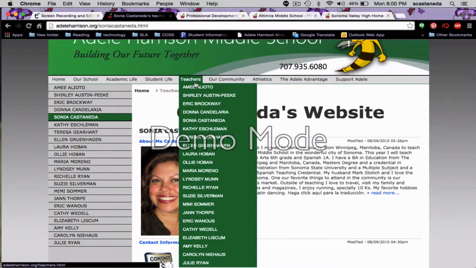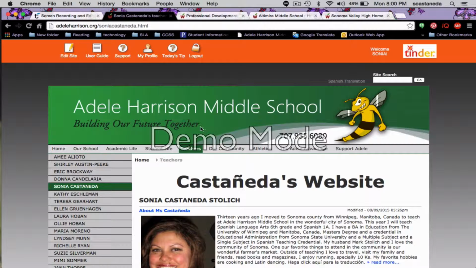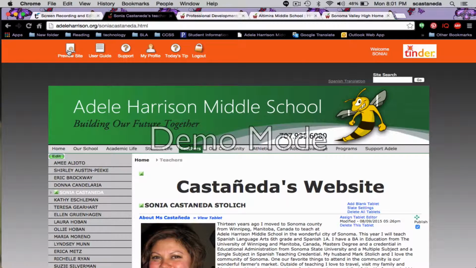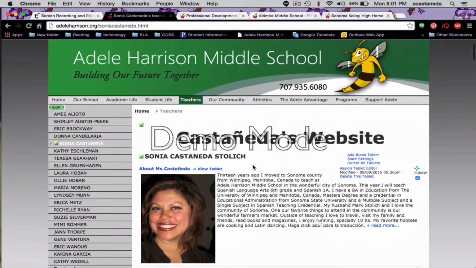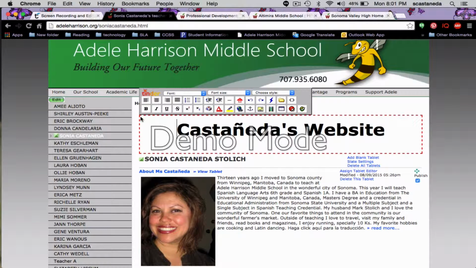Once you have clicked on your name, find your name and click on it, and this message comes up. Dismiss it, and then on the corner on your left hand side you can click on the edit site button. You start seeing these green little boxes. These are your edit buttons that you can click on to be able to add anything that you want.